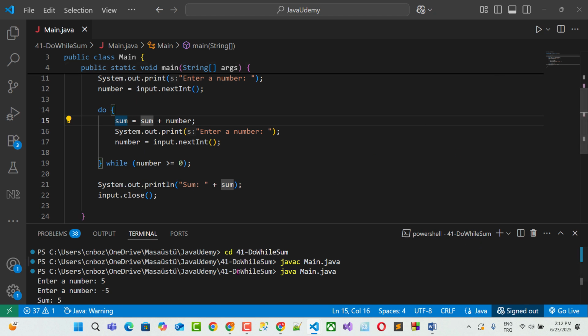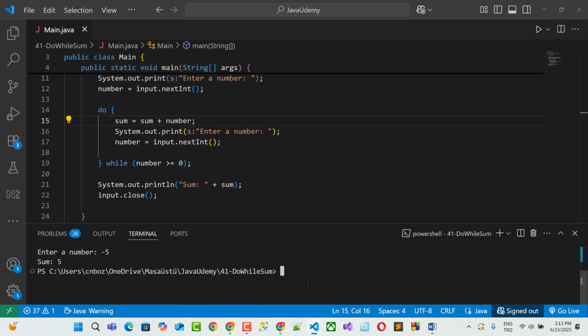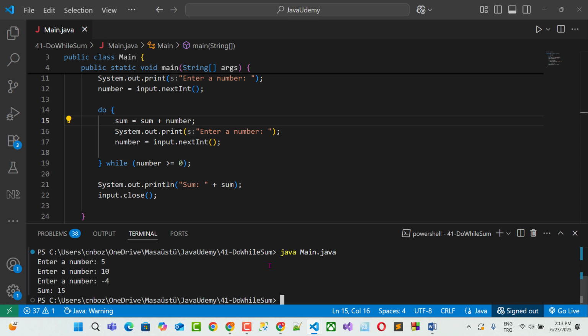I run again. I come here. I say Java, main Java, enter a number, I say 5. And then I say 10. So enter a number, I say -4. As you see, sum is 15. 5 is my first value. So sum becomes 5 here.